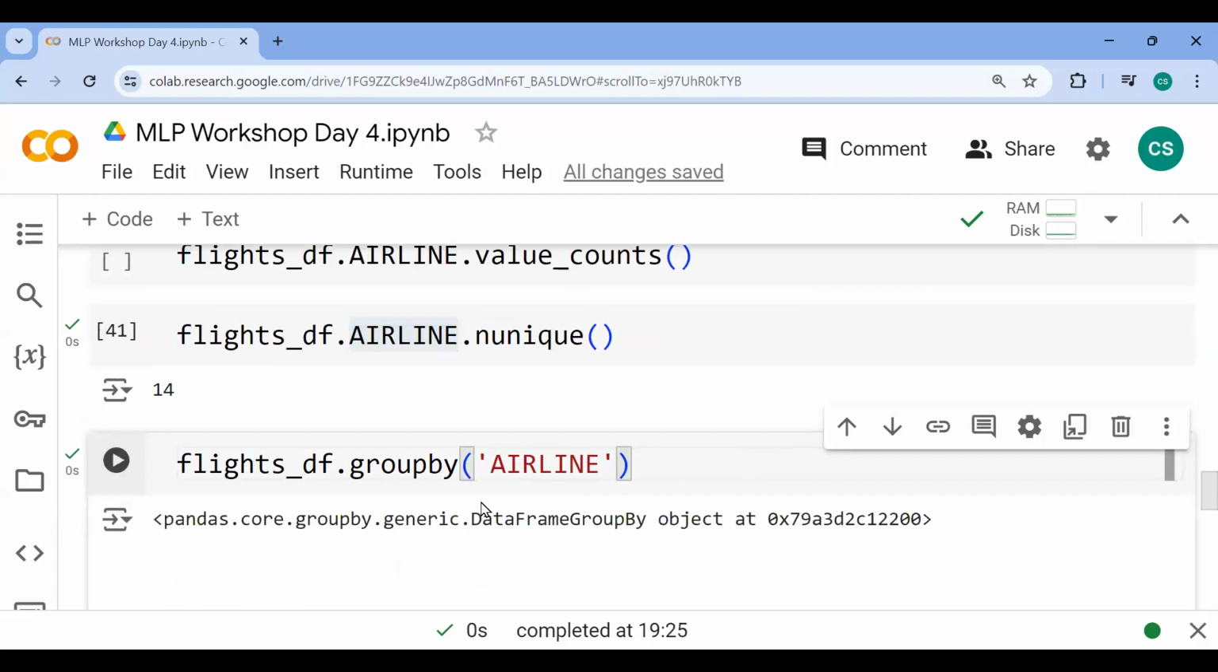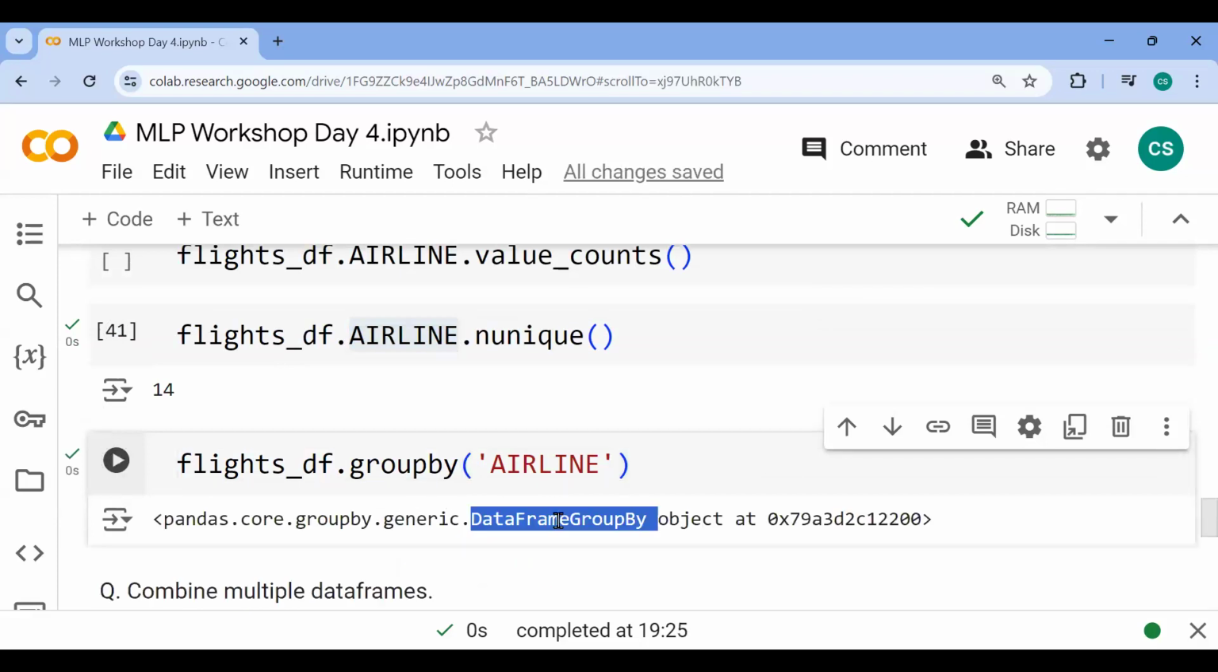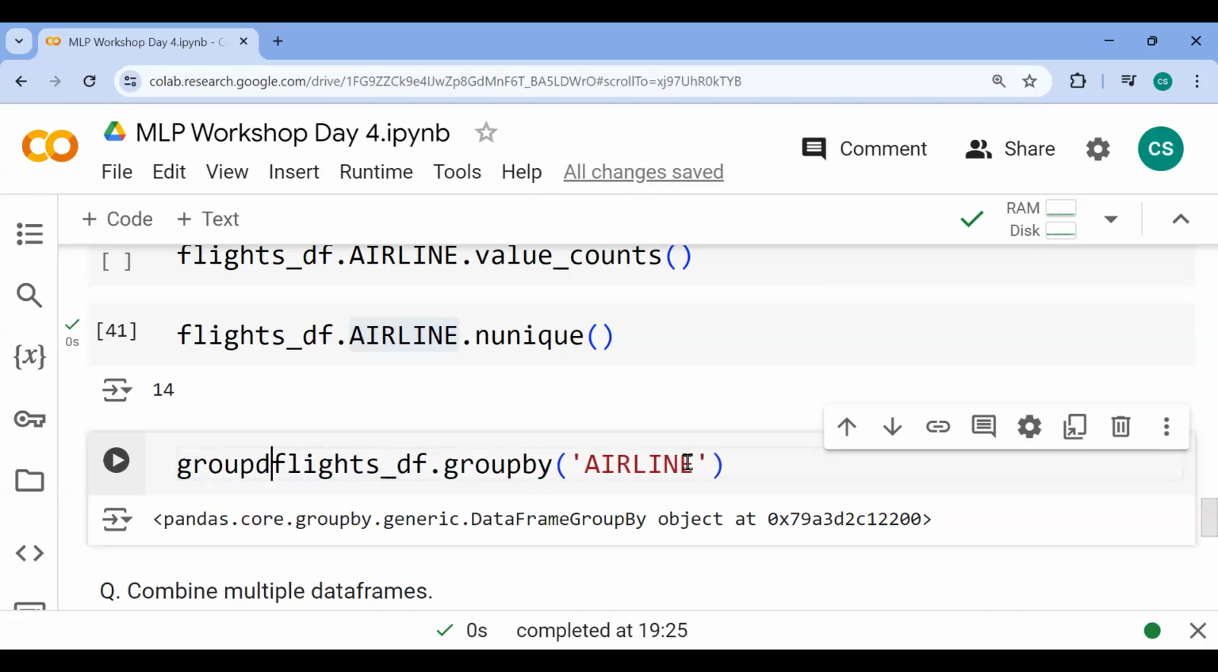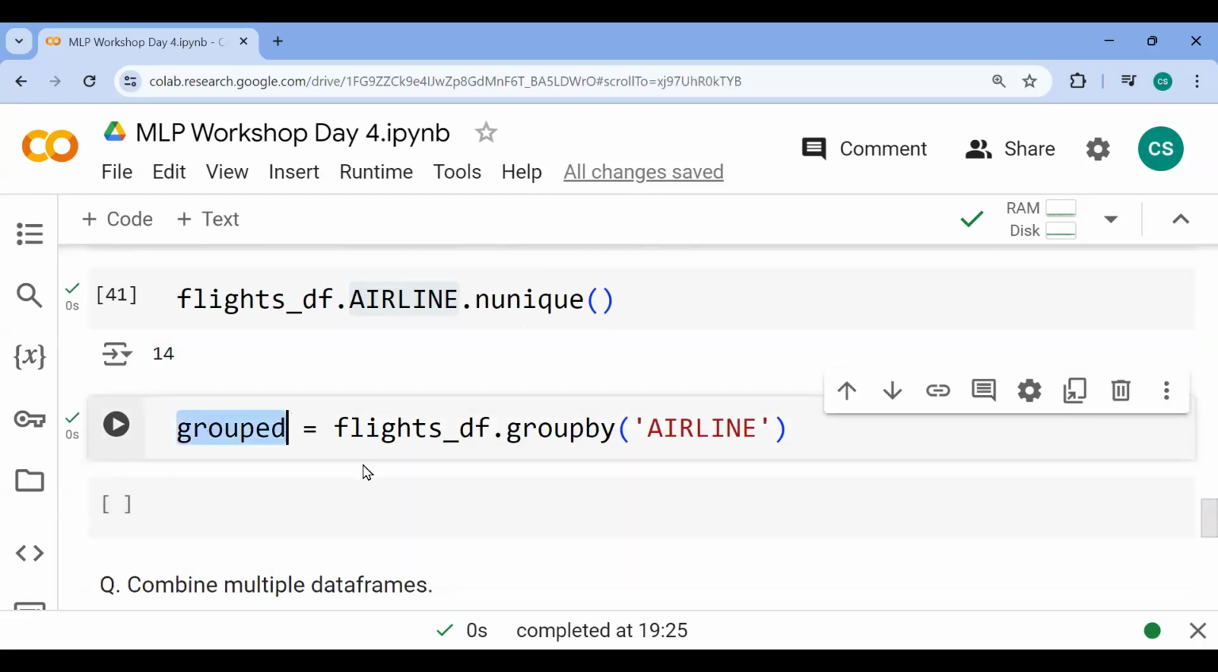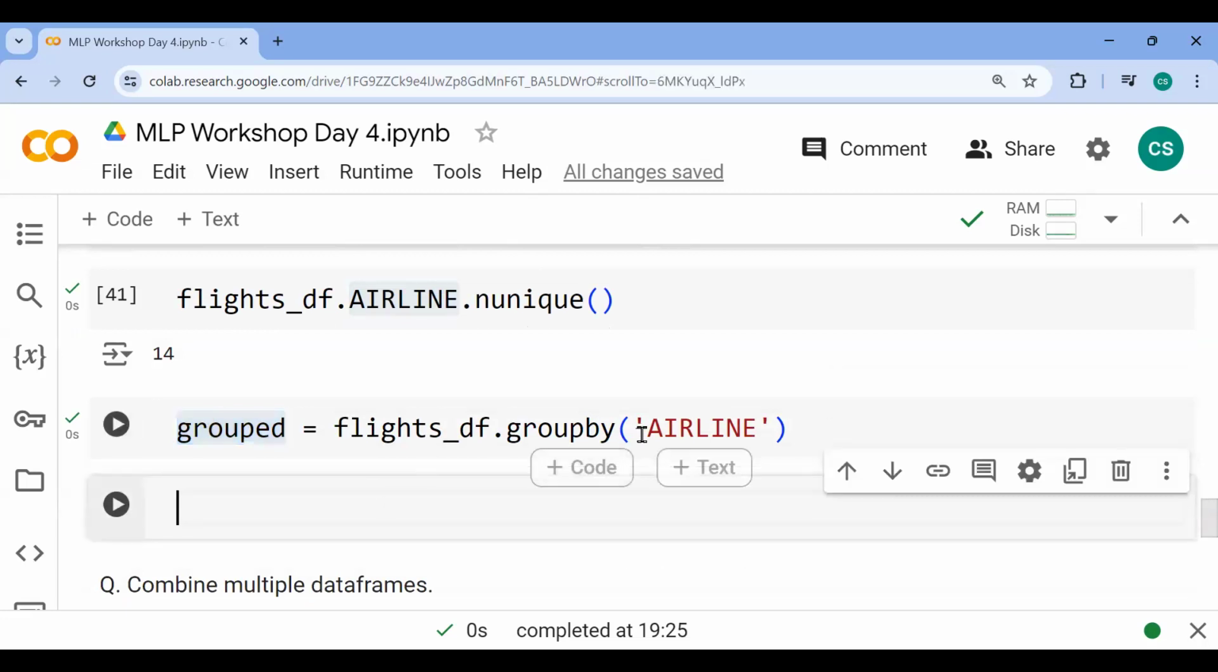If I group it right now, it's going to give me a group by object, which I'm going to come back to later and inspect in more detail. But for now, this is what we get. Let me save it like this, as group. Now, what should I get? This grouped object must have separate groups for each and every unique airline. This is what I want. Now let's take a look.